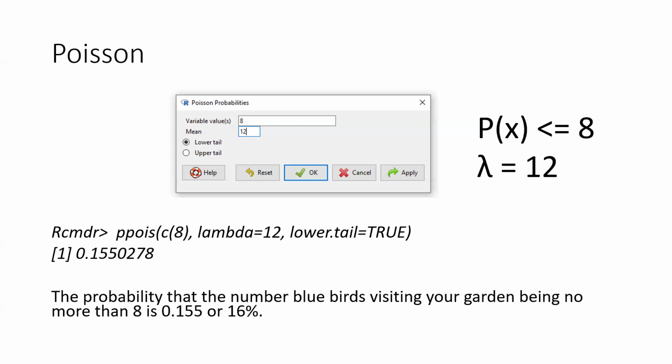So that is it for this particular video lecture. We're going to do one more as it relates to probability distribution types just to sort of drive the point home.